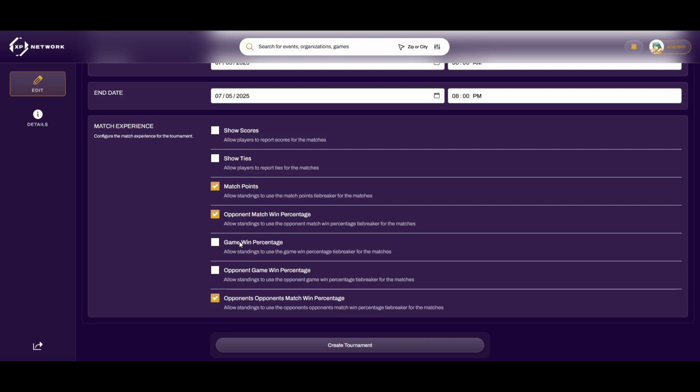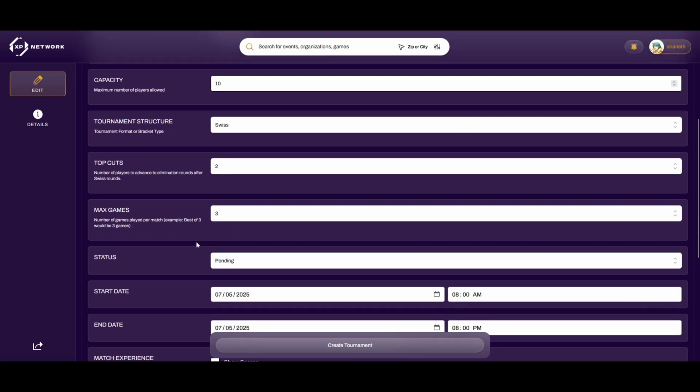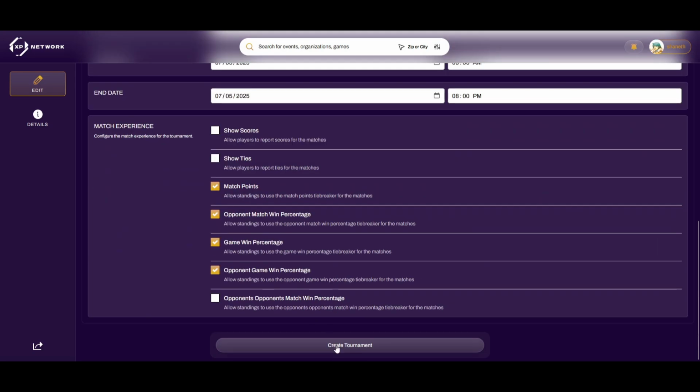Again, as one of the founding tournament organizers on XP Network, you're helping shape the platform alongside us. So any kind of feedback or additional things you want to add, feel free to drop them in the Discord channel. So this is a best of 3, so I'm just going to use the default tiebreakers for the best of 3. So now we're going to go ahead and hit create tournament.